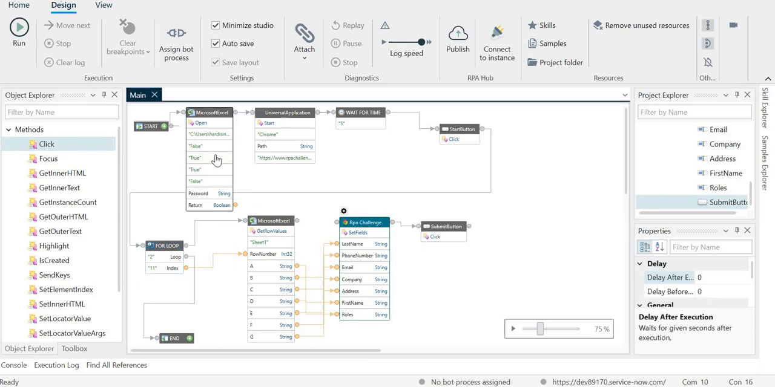So now I will explain you the flow quickly. We are at start, we will open the Excel file which is challenge.xlsx, which we have downloaded from the RPA challenge website. We are using universal application to open the Chrome browser, and then it will open this RPA challenge website. It will wait for 5 seconds. It will click on the start button to start the RPA challenge.